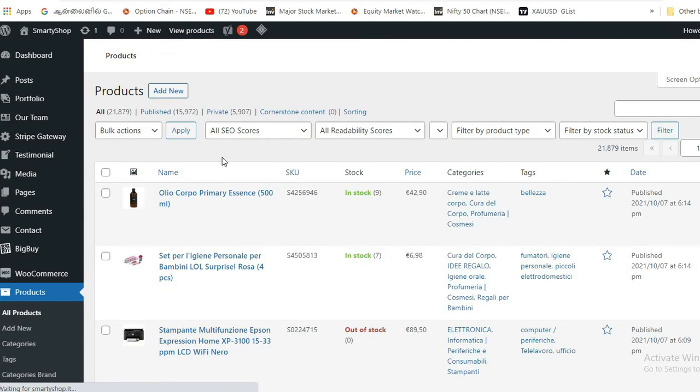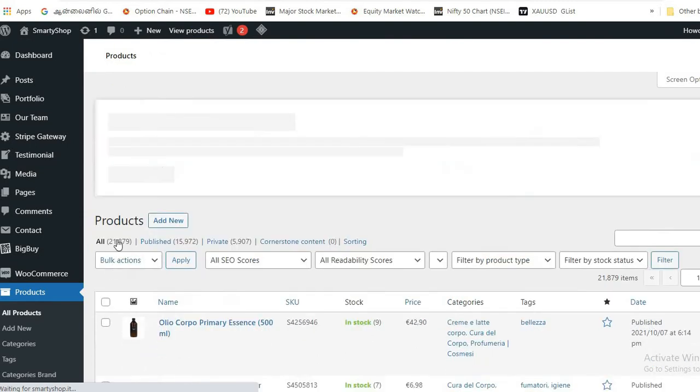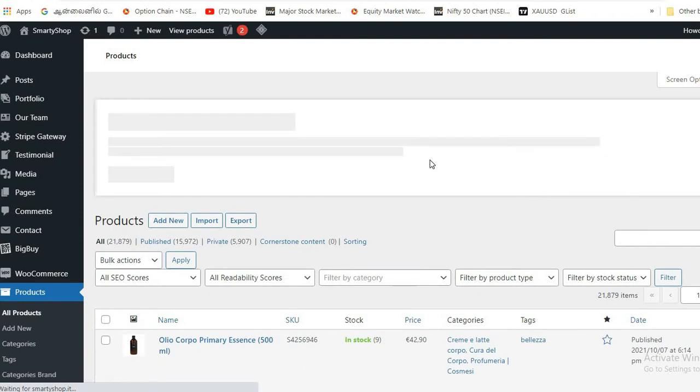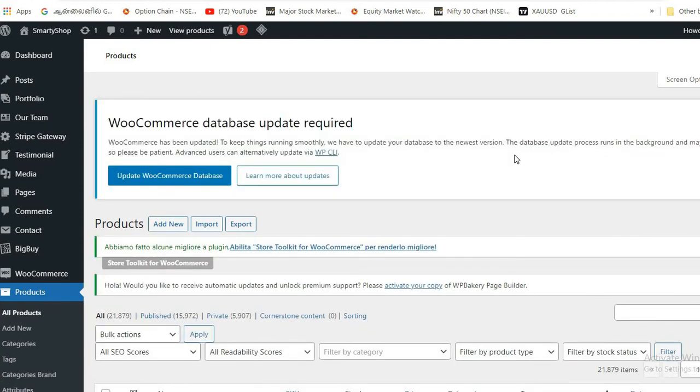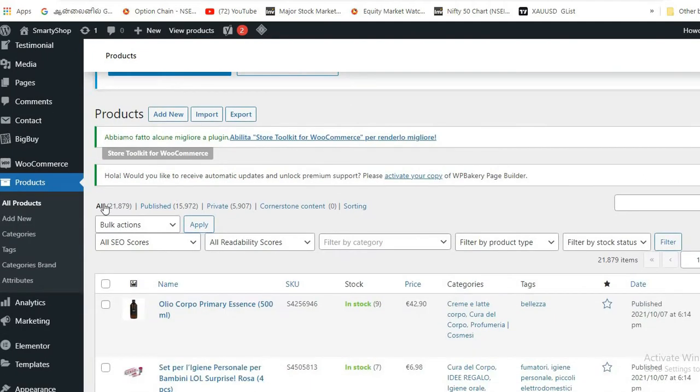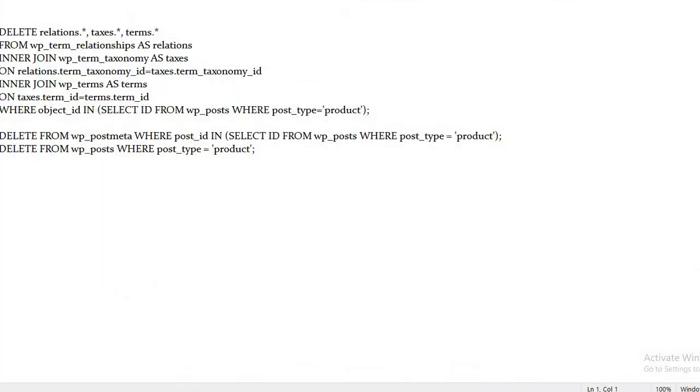Choosing them one by one takes a very long time. It takes many hours to delete all products because I have 21,000 products in my store. There are two different ways. Number one is you can run a SQL query, and another one is you can use a special plugin.